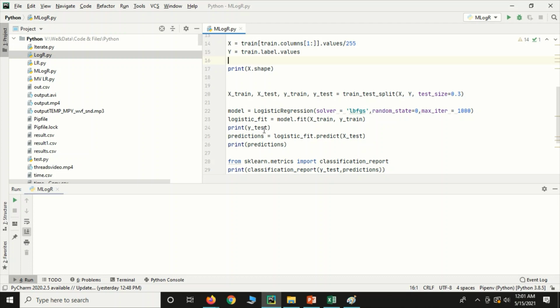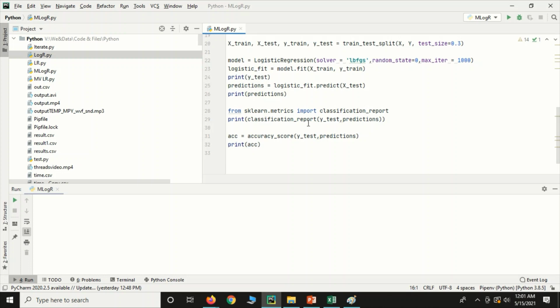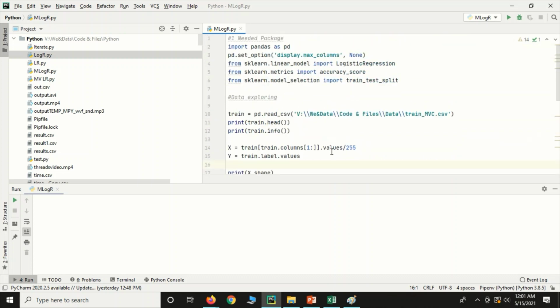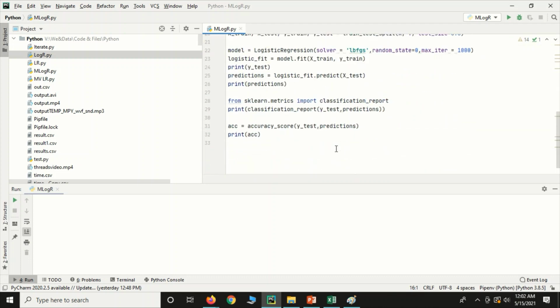Then we predict using X test. This is the classification report, where Y test is the original testing data which we gathered, and the predictions are what we have predicted with the help of X test. When we are checking the accuracy, we compare Y test and the predictions. This is a general multi-class classification code snippet using logistic regression. Now we're going to run it and see.